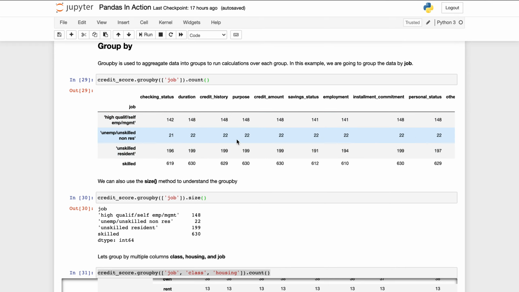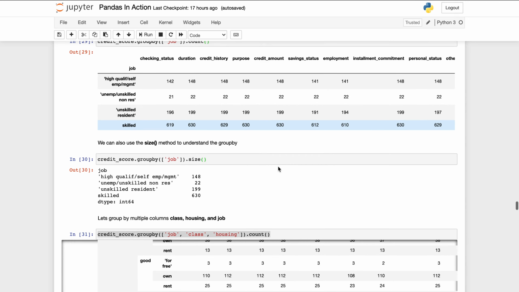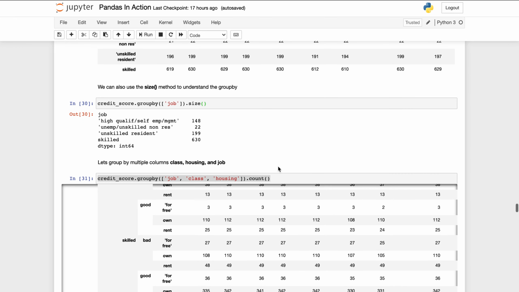For the unskilled, this is a number. For the unskilled resident too, this is the number. For the skilled, this is the number. Okay, and so if you want to see for a particular column the count of each value across the other columns, you can use the group by method. Then you can also use the size method on it, just to see the counts as well.